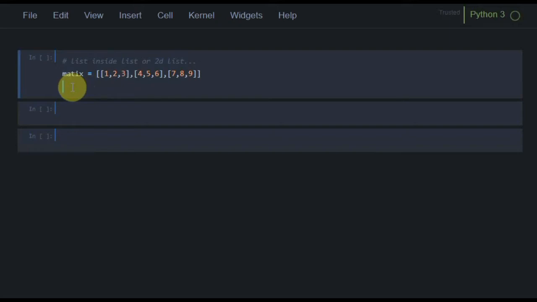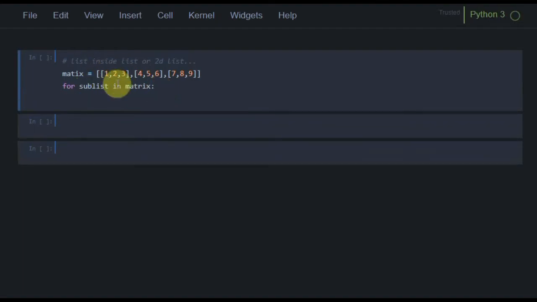Suppose I want to print these sublists, so I can directly use the looping here. It is up to us whatever loop we want to use. I am using a for loop, for sublist in matrix. I am using sublist as a variable here. You can use whatever you want; the variable name is up to you.